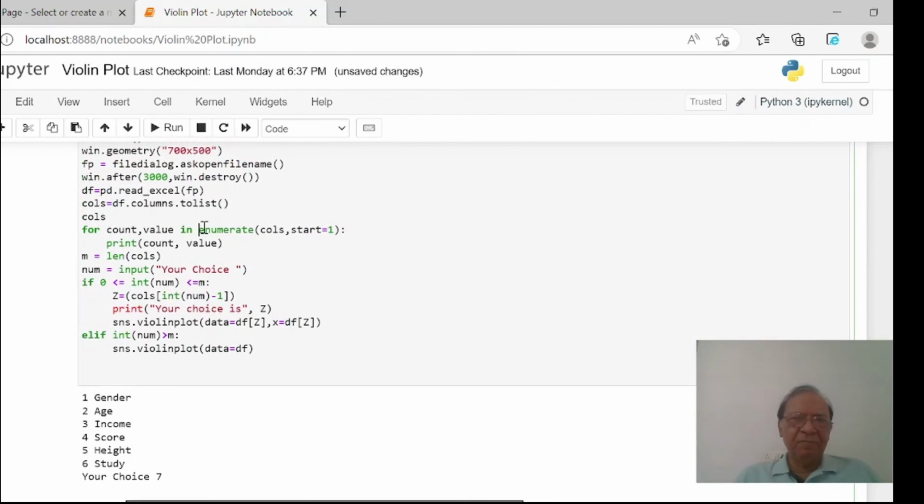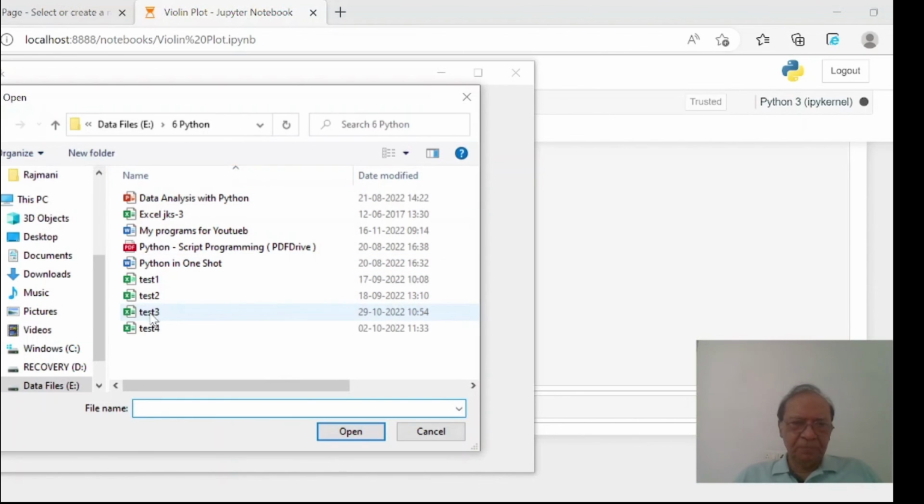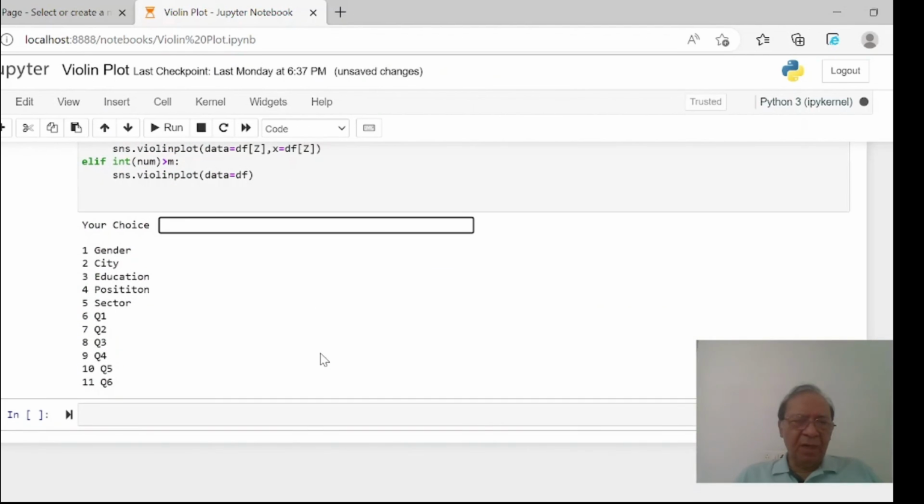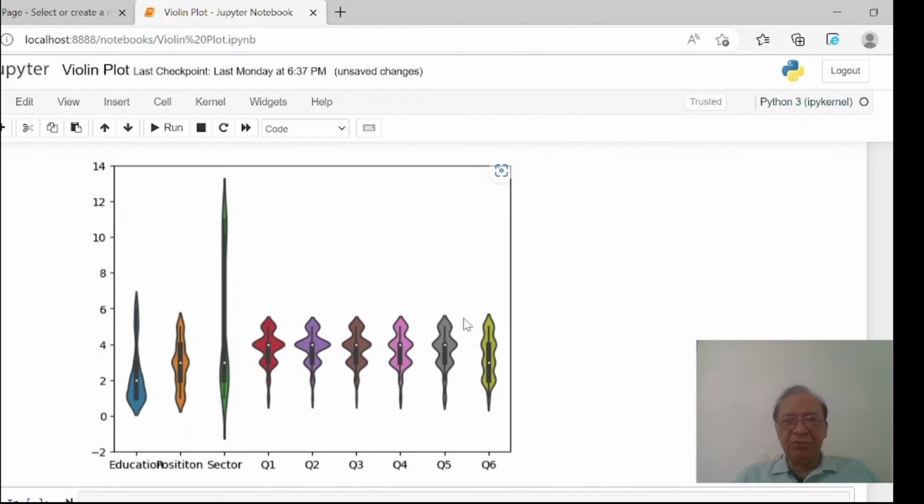Let us run test 3, and I want everything. So my choice is 12, more than 11. So let us see now. It is showing all the violins here. Sector violin goes up to 14. All other violins are there.